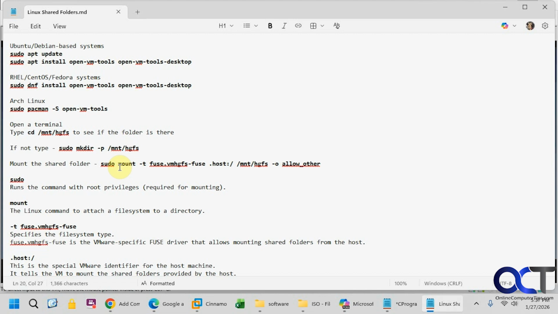All right, then we have the host section here. So the host represents the VMware host system. So this will expose any VMware shared folders you've enabled in VMware Workstation. So basically this is telling you to mount the root of the VMware shared folder namespace from the host machine. All right, then we have the /mnt/hgfs. So this is the mount point inside of the Linux guest operating system. And then finally we have allow_other. So this passes an option to the fuse file system. So allow_other means allow users other than root to access the mounted shared folder.